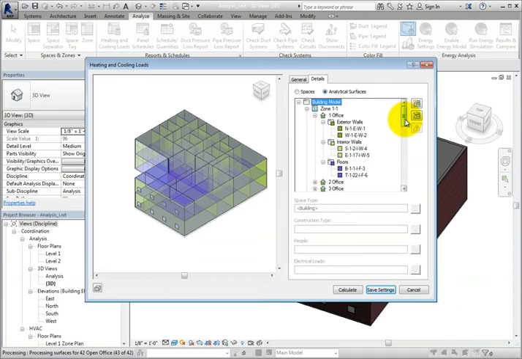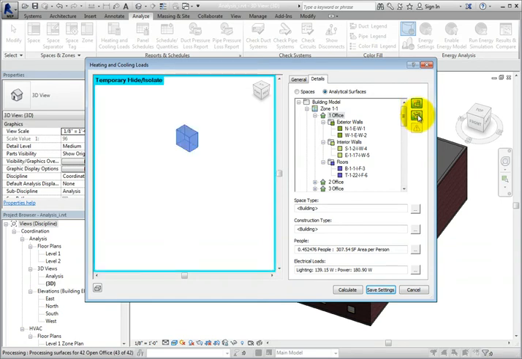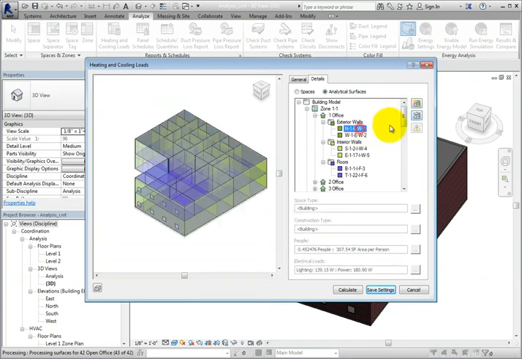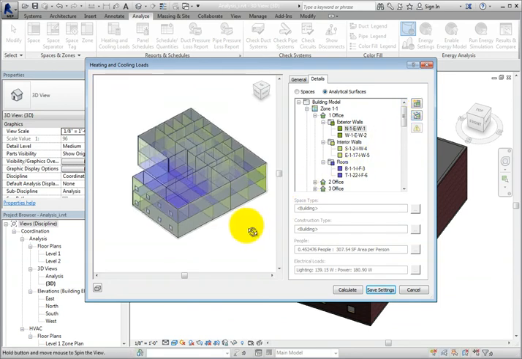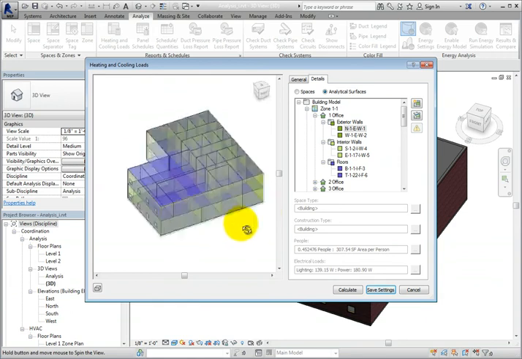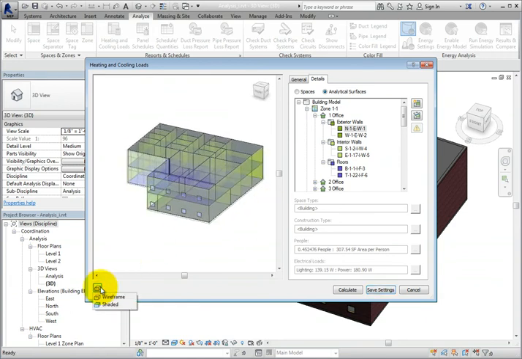There are also buttons on the right side of the dialog to highlight or isolate the object selected in the tree. These are actually toggles and can be used if you are not sure where a certain space or surface is located in the building model. You can also orbit the preview like you would a 3D view, and change the visual style if you wish. If you are satisfied with the settings but are not ready to calculate the loads, you can select Save Settings to save all of the settings and close the dialog.